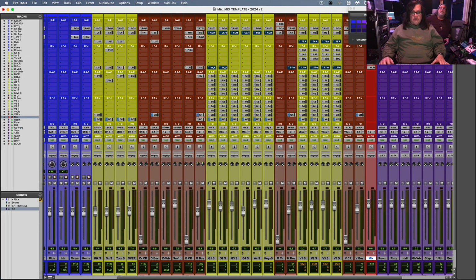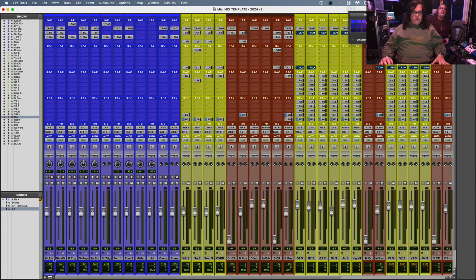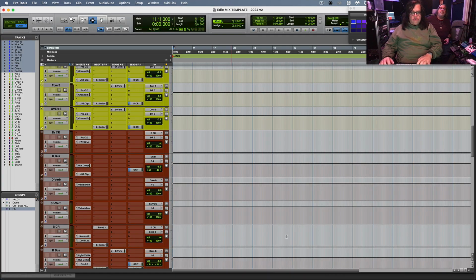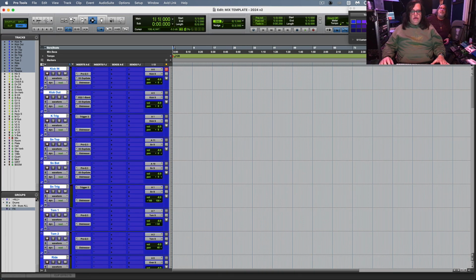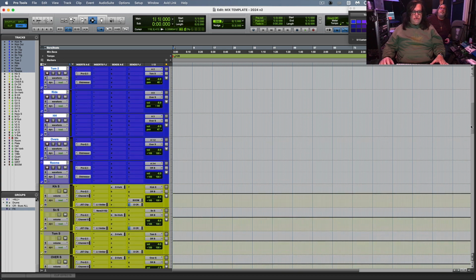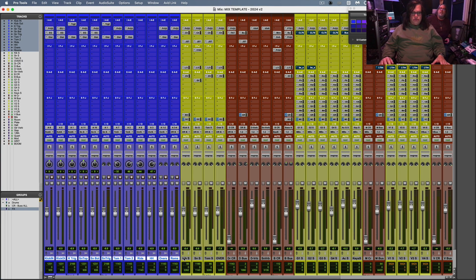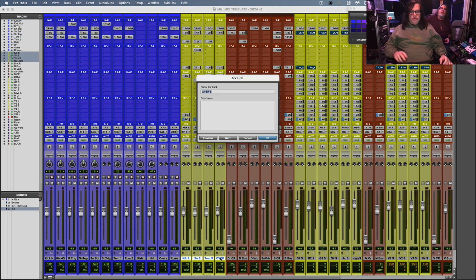So you'll see here's the template. These are the drums. These are the audio tracks with all of the routing and all of the basics that I use. But there's no drums, so I'll fly the drums over onto this. Everything else, all audio is blue. What are these? Those are subgroups.